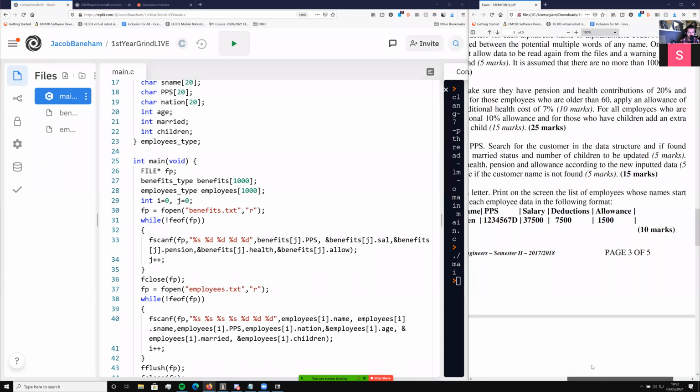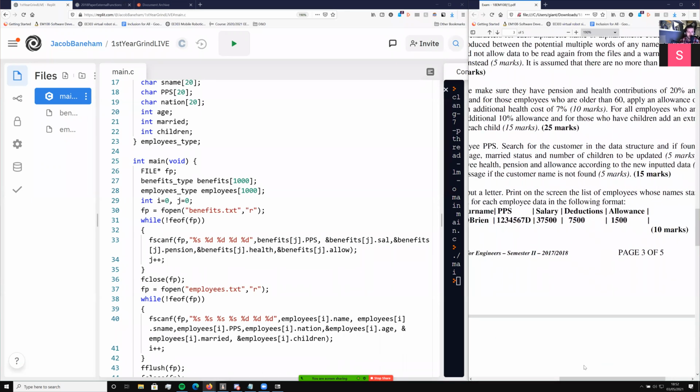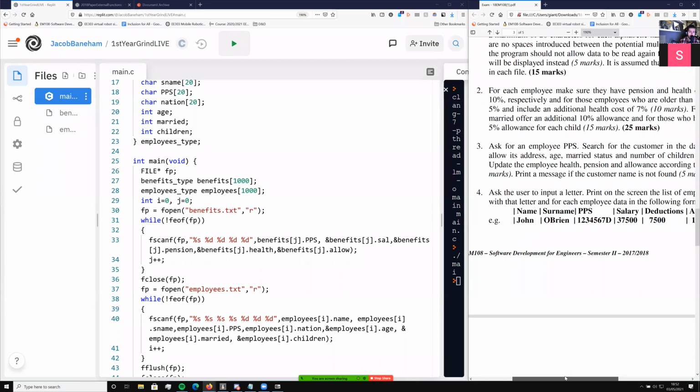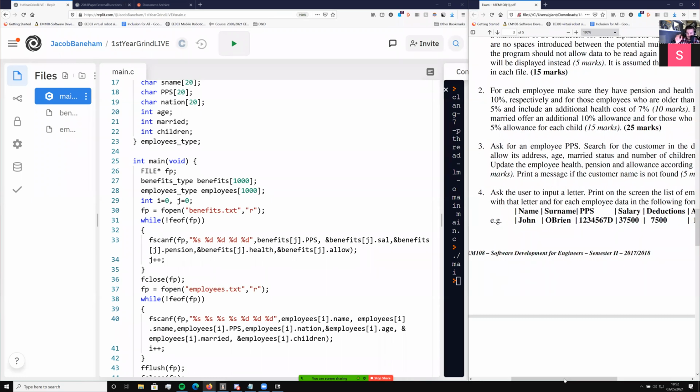Search for, I think he says customer, but I think it means employee. So search for that employee in the data structure, and if found, allow its nationality. Yeah, it's not too bad. It's pretty cookie cutter, kind of like do this, then do this, and you're done. The hard stuff comes when you're doing the switch case and external functions. That's actually quite hard. In the back of my head, I'm theory crafting how to do it.